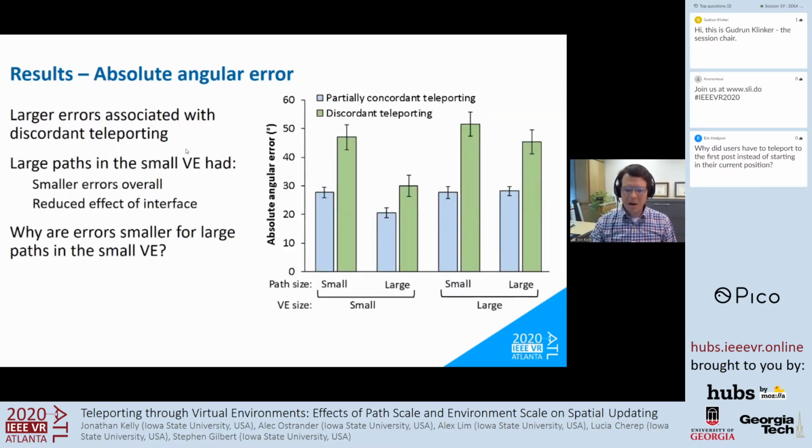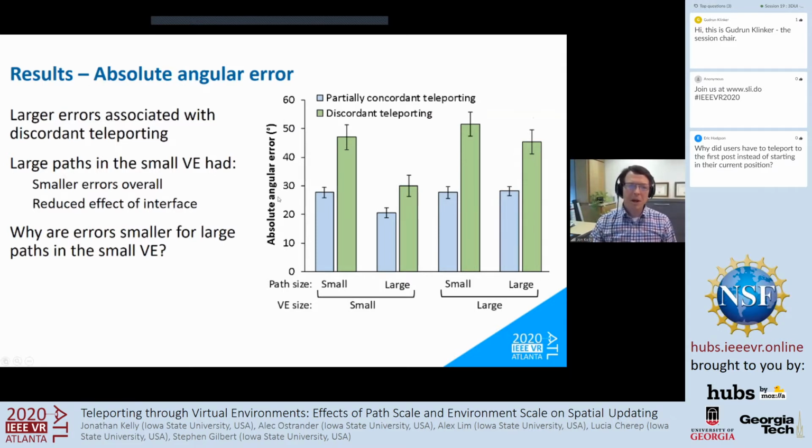So here are those data, absolute angular errors on the y-axis. One nice thing about looking at absolute angular error is that I can tell you chance performance is 90 degrees, and all the bars are well below 90 degrees. Just like before, we see green bars are taller than blue bars, indicating that discordant teleporting produces larger errors than partially concordant teleporting. And the thing that stands out now, in my opinion at least, is that 3 of the pairs of bars look almost identical to each other.